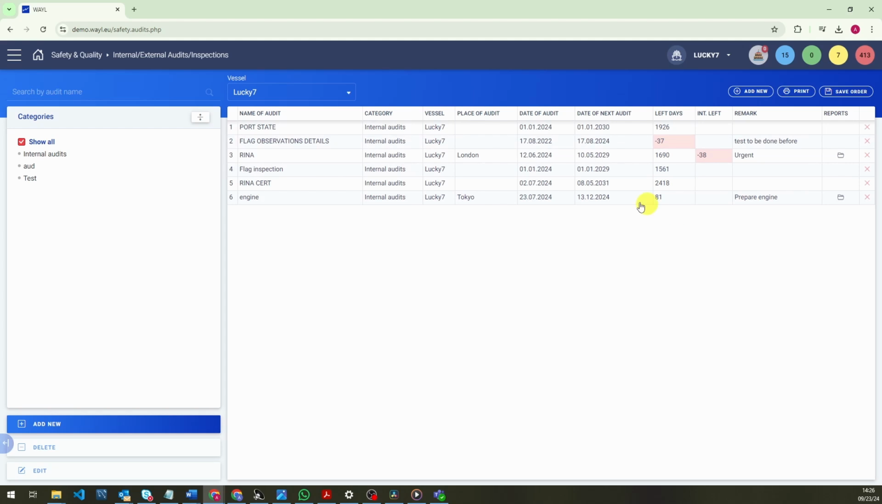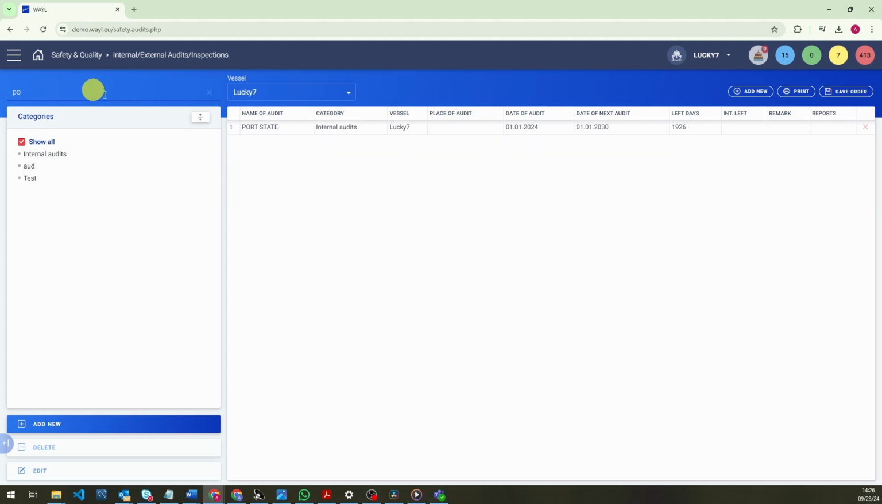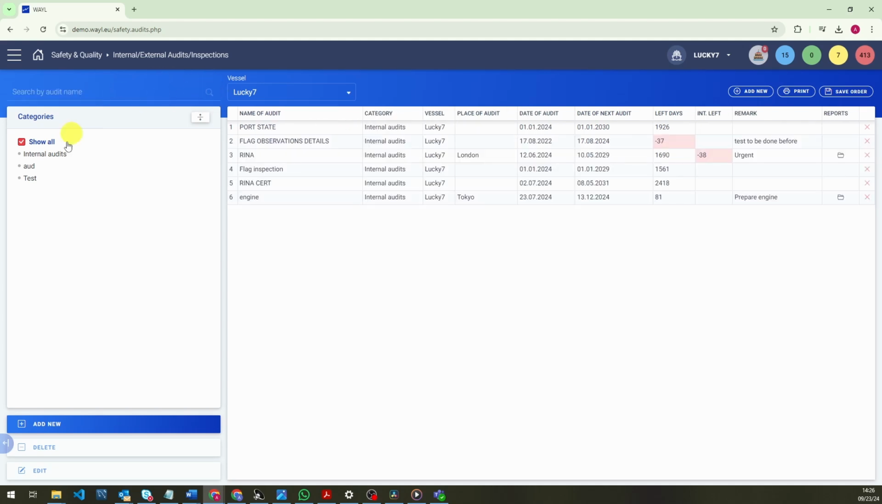When you enter the Internal External Audits Inspections module, you will see a list of categories on the left where records of all inspections and audits are stored. Above this list, there is a search field where you can find the specific inspection or audit record you need. Below the categories list, we have functionality for creating, editing, and deleting categories.